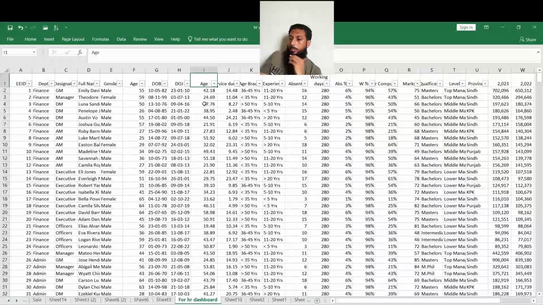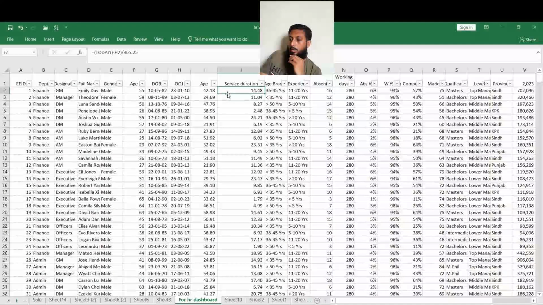Now the ninth column is the age of the employee. You can calculate the age simply by typing this formula in the cell. Next is service duration. You can also calculate the service duration simply by typing this formula in column J.